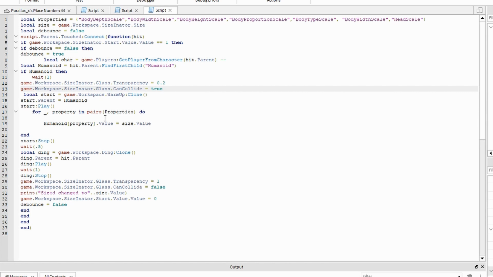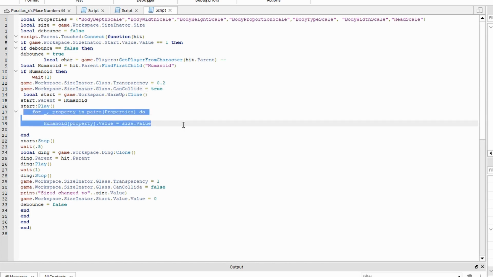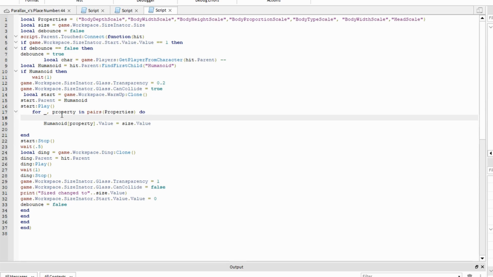And it'll play it, and then for every property, so basically this is a for loop, so all these properties will go through each one, and then in the humanoid, .value equals size.value, so whatever the size value is, then I'll change that. And then after that's done, it'll stop the warm-up sound, it'll wait 0.5 seconds, then it'll play the ding sound, and then it'll stop it.